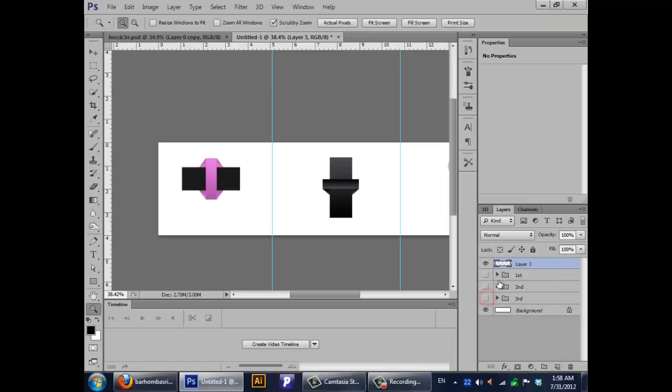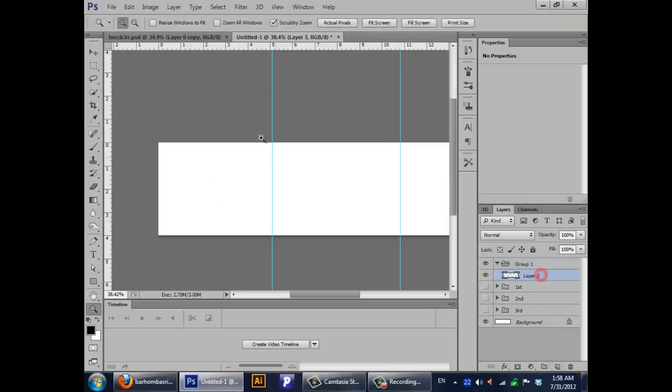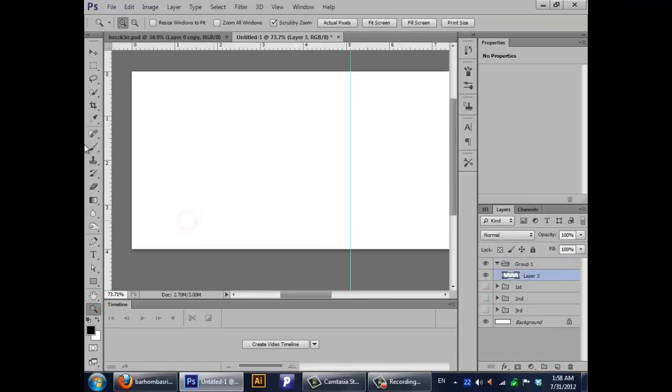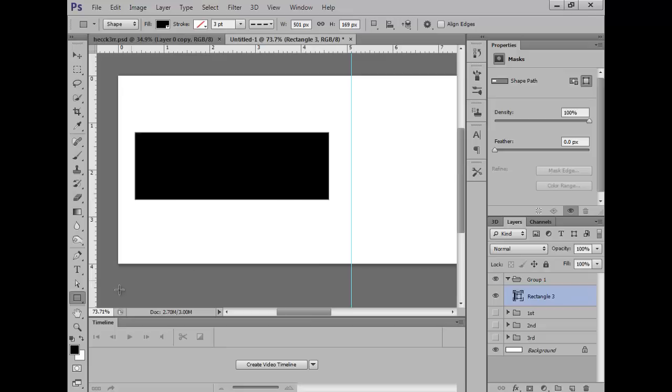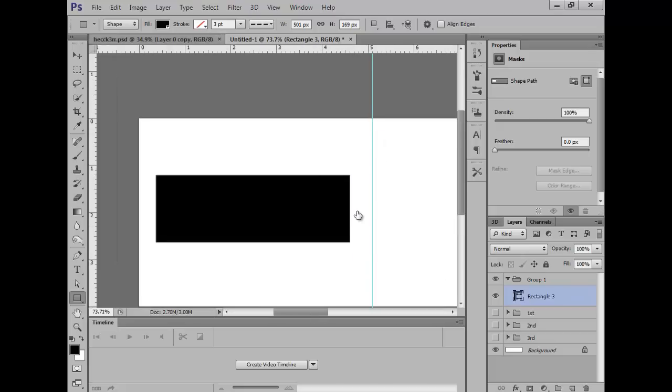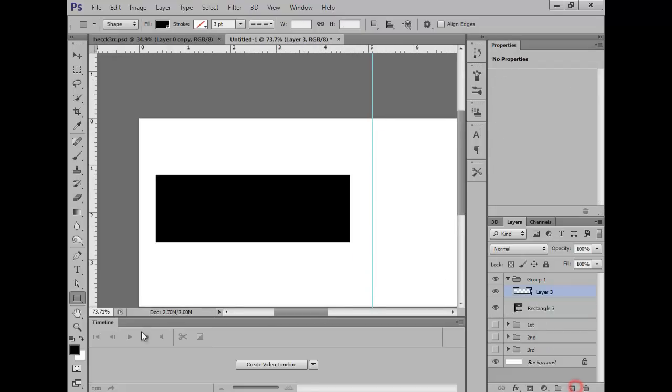I will hide everything. Alright, starting with the first one. I'll make a new rectangle by choosing the rectangle tool, U. And this is my options. I'm not putting any stroke yet.